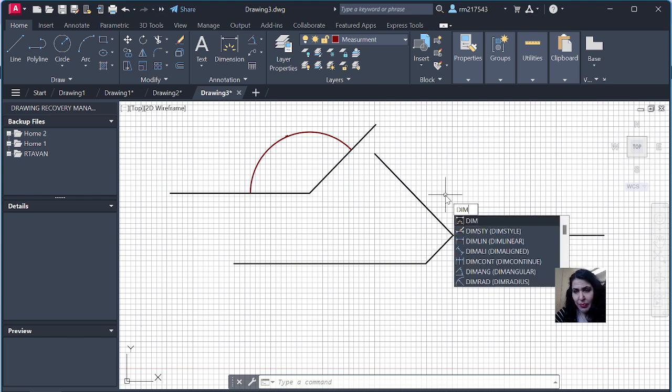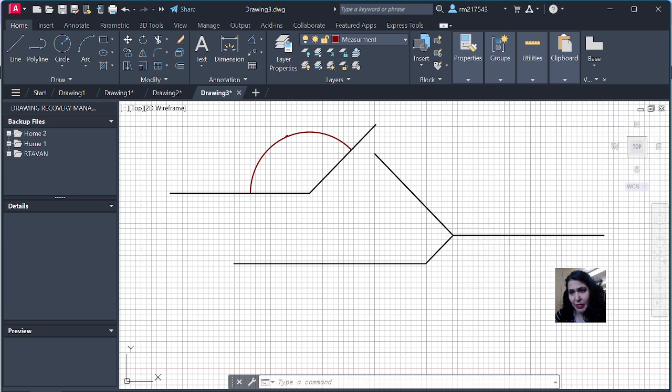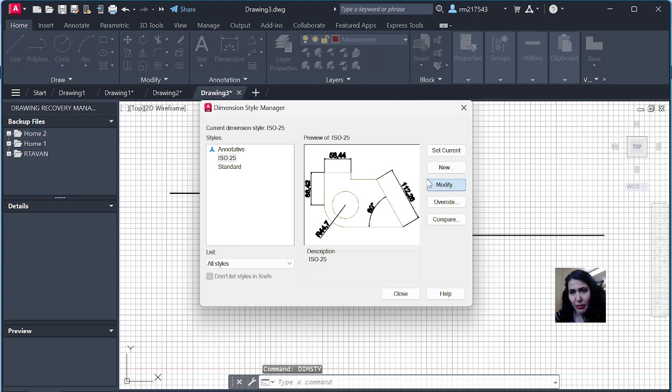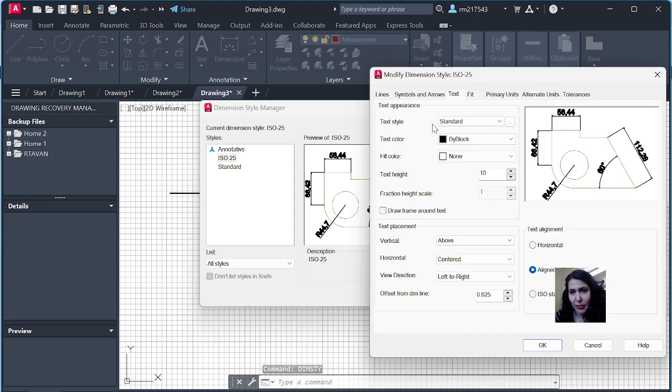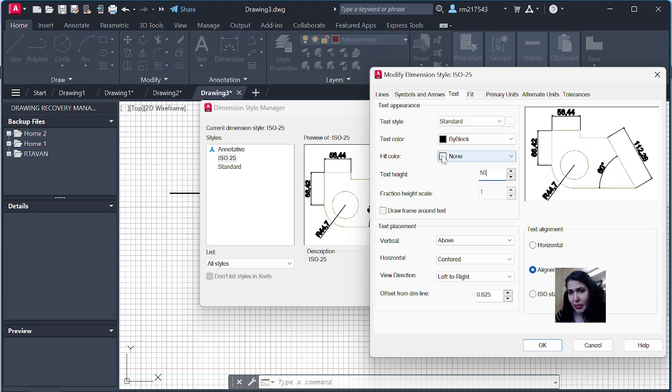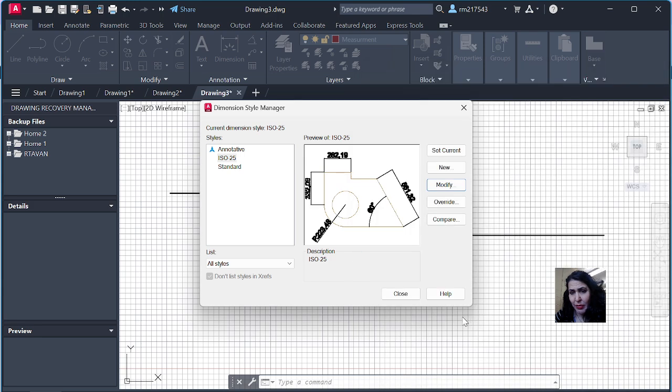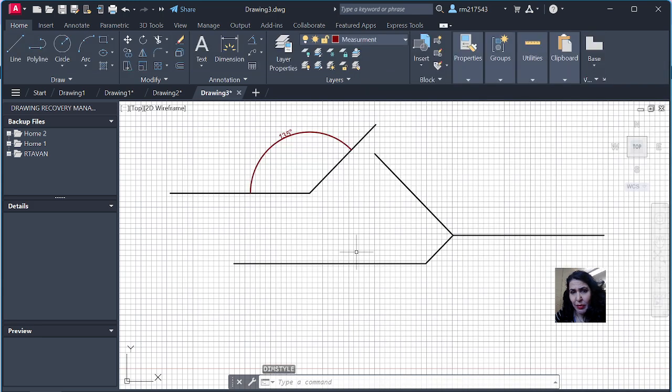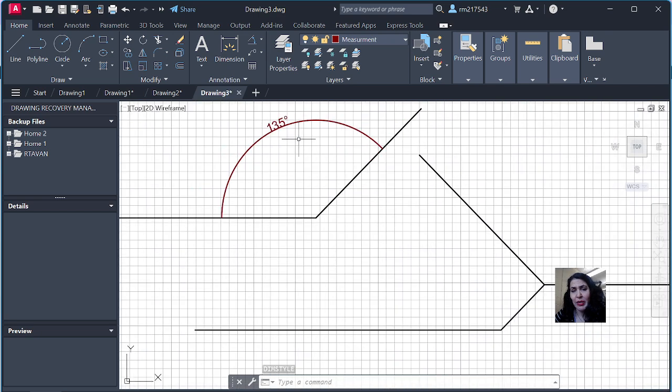DIMS style, modify, text, make it 50. See? The number gets bigger. You can add arrow and you can play with that.